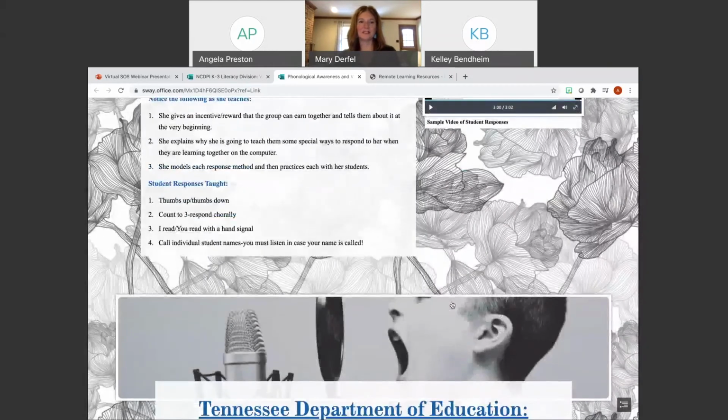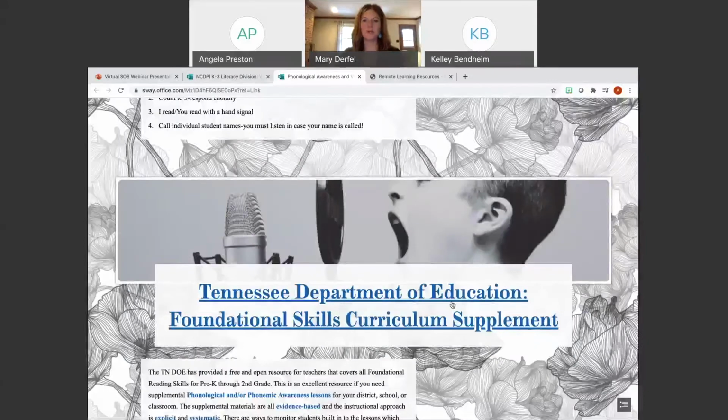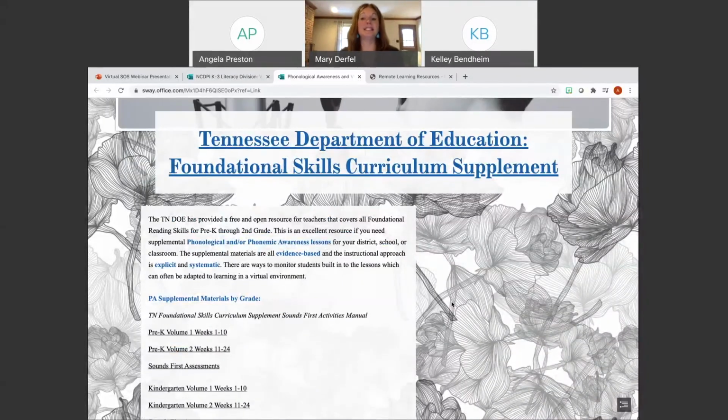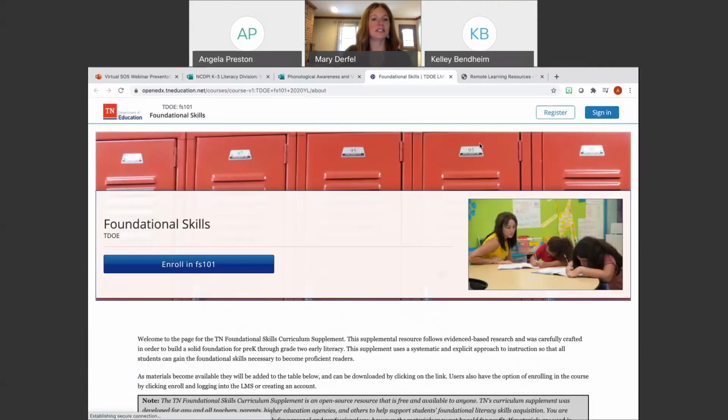I love those strategies that she uses. So here we go. The final section of this page is the Tennessee Department of Education Foundational Skills Curriculum Supplement. So the title is going to link you to the full supplemental curriculum here. And I think Angela's going to take us to that.